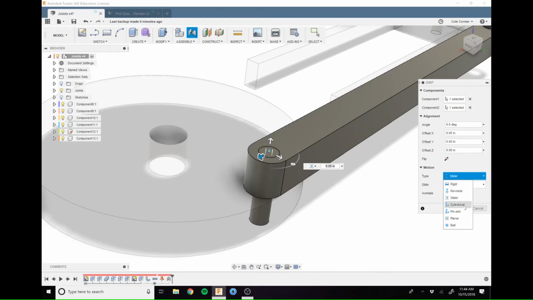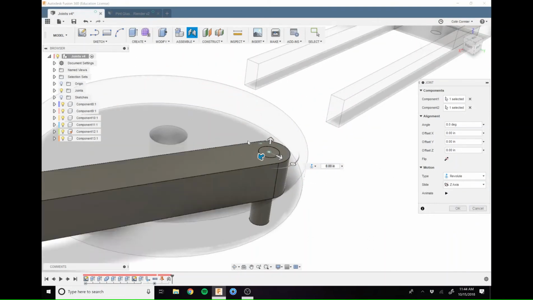Cylindrical, planar, which I use pretty often, which is just like 2 points are going to be coincident on the same plane, but it will allow movement like across there. So you can do some really cool stuff with that. I find that the first 3 are pretty much what I use like 80% of the time, which is rigid, revolute, and slider. Those are kind of like the most common ones. For what we're doing, I want this to be revolute.